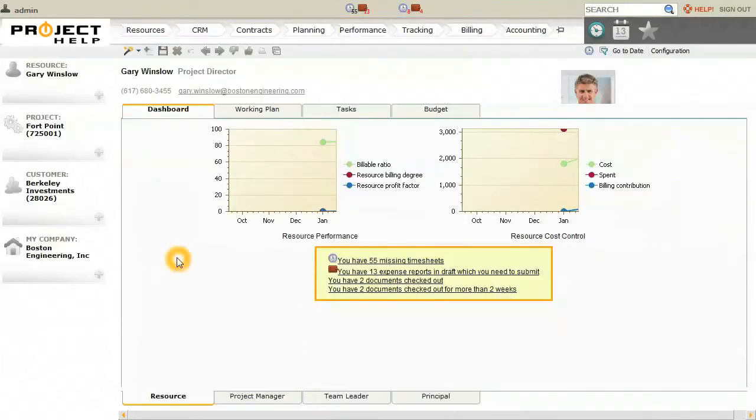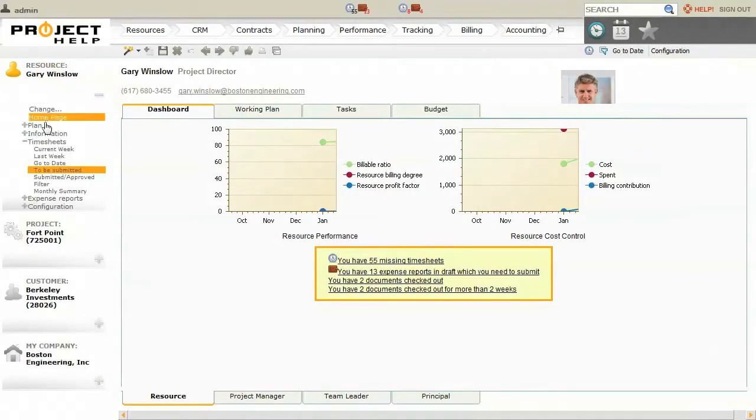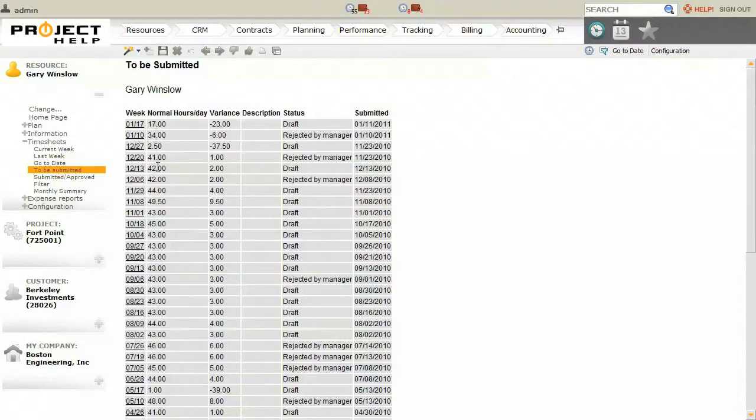Alternatively, we can go to the left-hand panel, our resource panel, and click on the plus sign. You can see we have options. Timesheets here has been selected, and if I click on to be submitted under timesheets, then all the timesheets that require our attention come up.